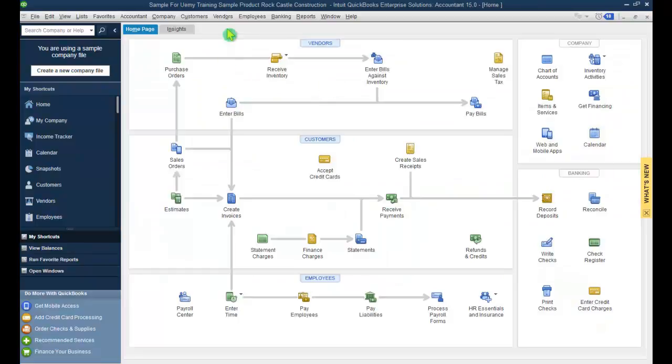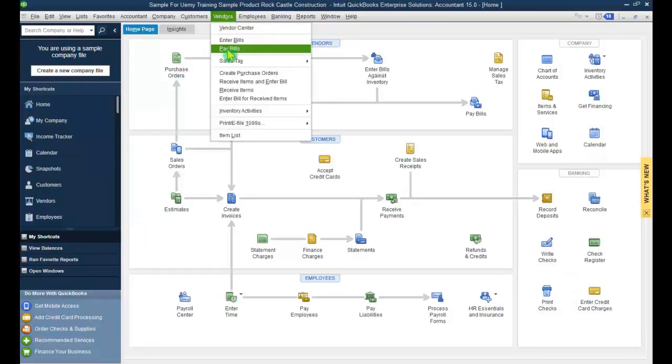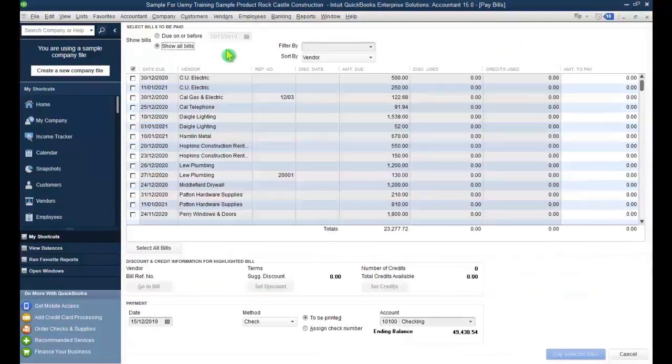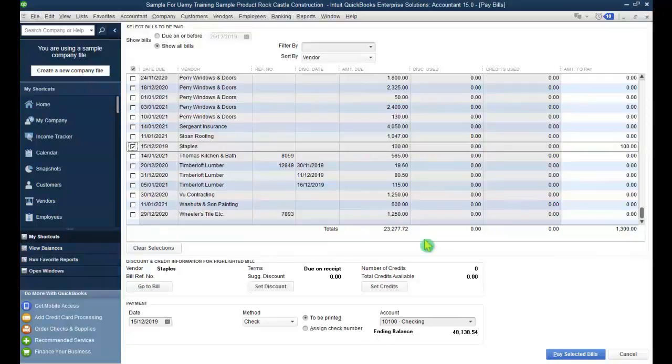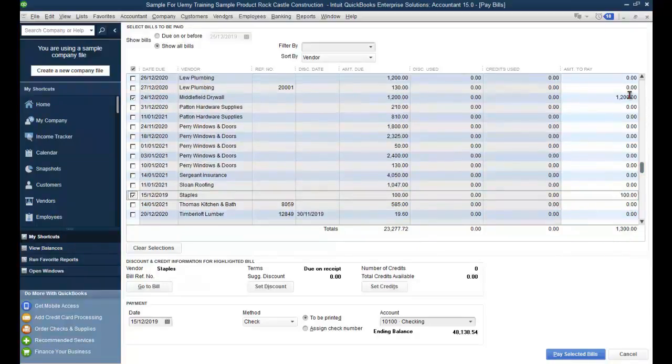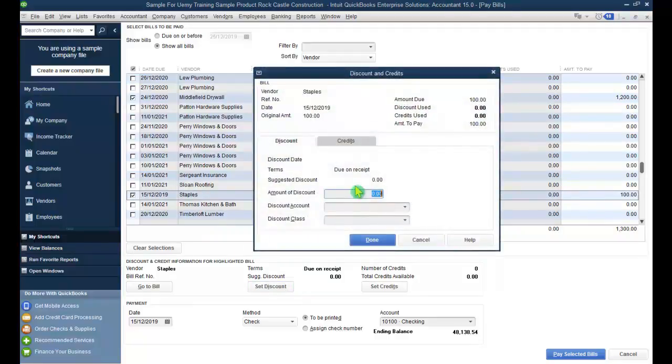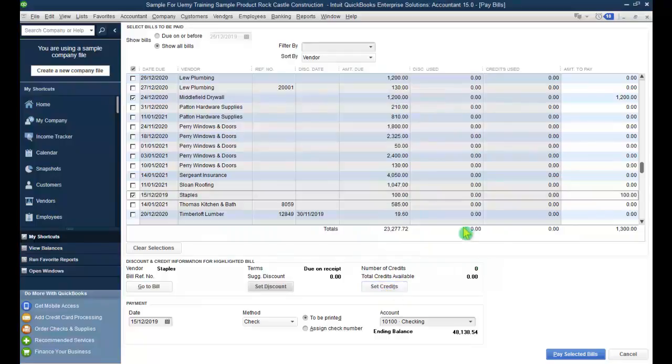Go to vendor at the menu bar and select Pay Bills. Here you will see all outstanding bills. Whatever you would like to pay, go to that supplier and click the tick box, and you can see the total amount of $1,300 has been selected. If you have received any discount, you can mention it here, any manual discount. The payment date is 15th of December, and for the payment method you can choose check, and do not forget to tick the to be printed button.